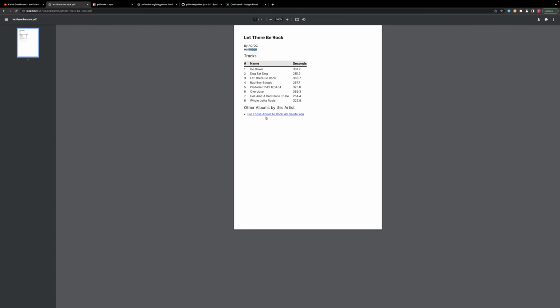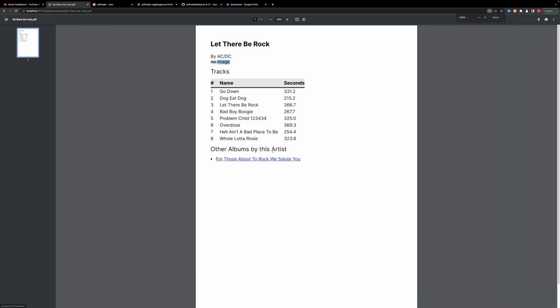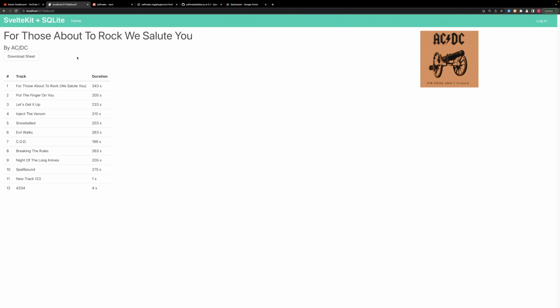Here we have no image, and we can go back to our first album. And yeah, this is basically it. This is how we can generate a PDF from within our SvelteKit backend, or with this library you could do it also on the client.